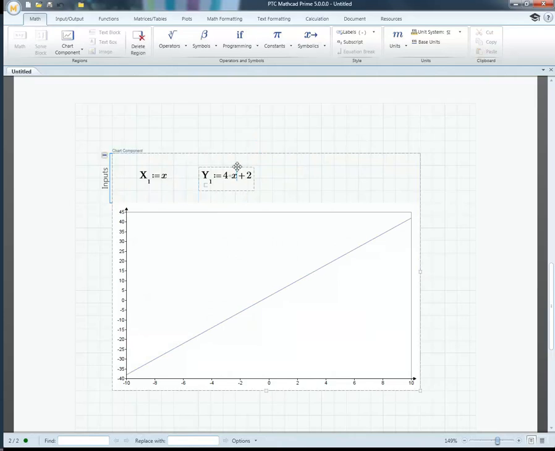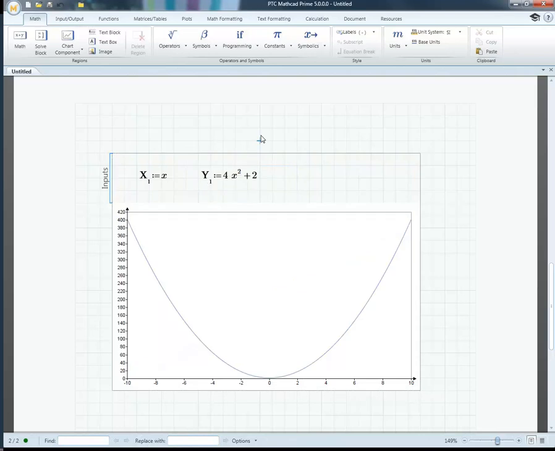Let's say I wanted to make it non-linear. Hit the Shift 6, which is the little caret above there, and let's square it, and there we go. Again, it's very simple, very easy to graph functions. So this y sub 1 is really the same thing as f of x, or this is y equals 4x squared plus 2. The x value is just the independent variable x, and so you can see how easy it is to graph.